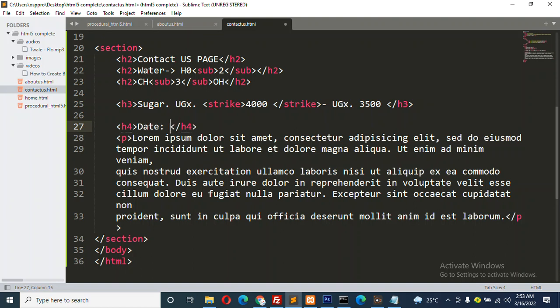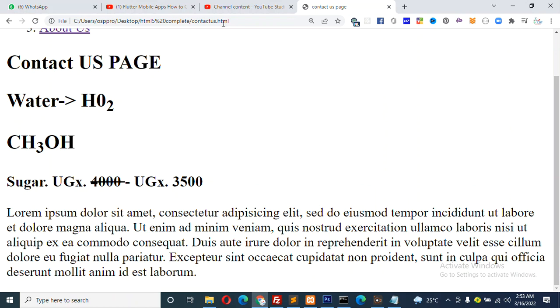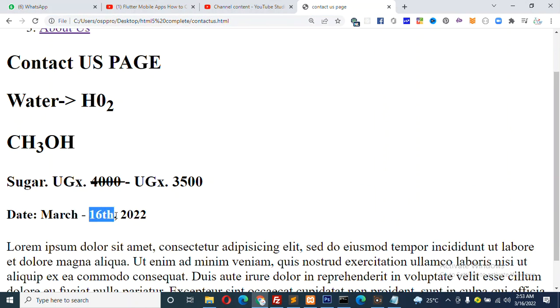Date. So let me say today is, maybe it is Jan. Actually, I think we're in March. March what? March maybe, today is the 16th, not so? You want to show that 16th, maybe 2022. So you want to show that 16th into the page.